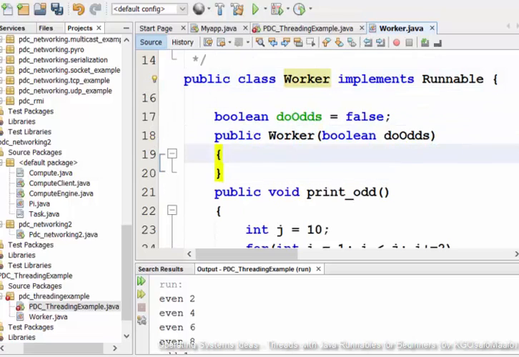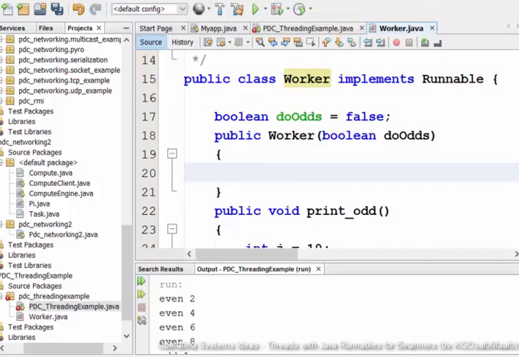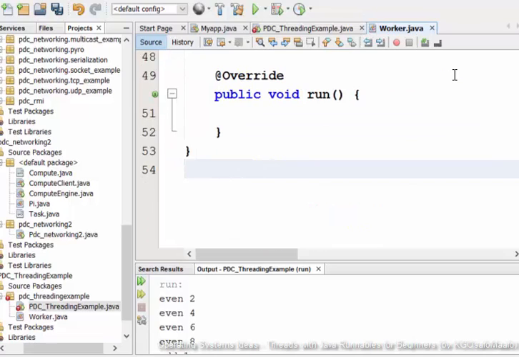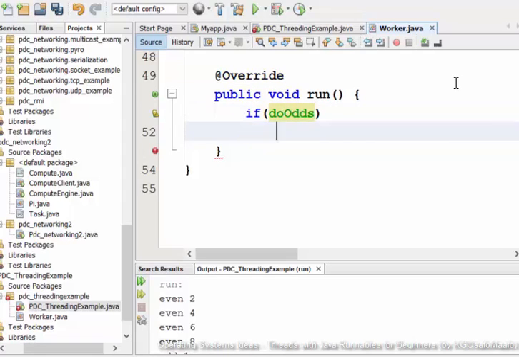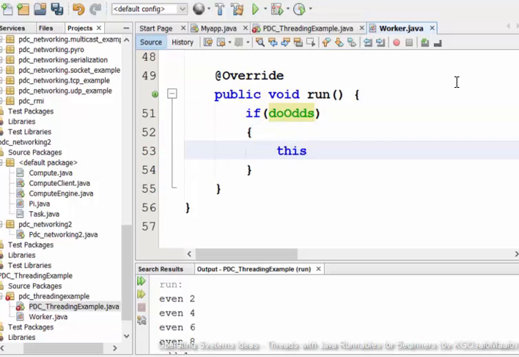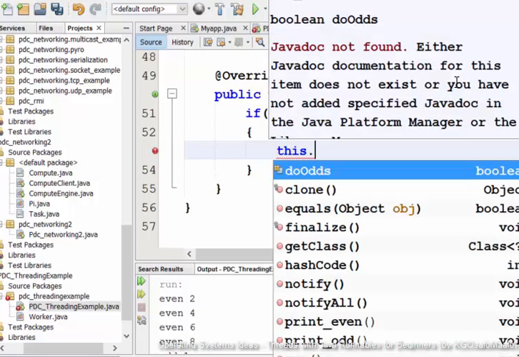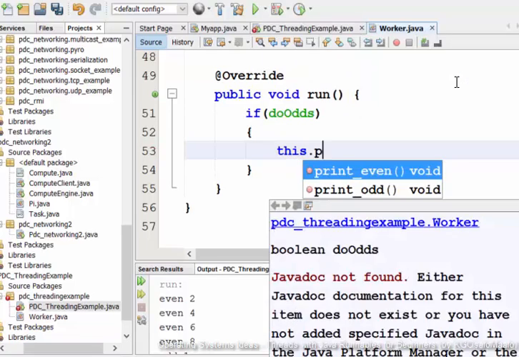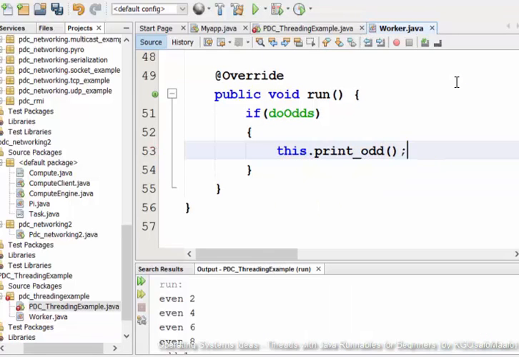Okay. So once I have this one, that means I'm going to say this.doOdds. I hope people know what this is doing, right? It means I'm taking something from the parameter and assigning it to something within the class. Right? And then in my run, I'm going to say if doOdds, you don't have to say this.doOdds anymore because he's the only one who is doOdds here. Then he's going to call this.printOdd, else.